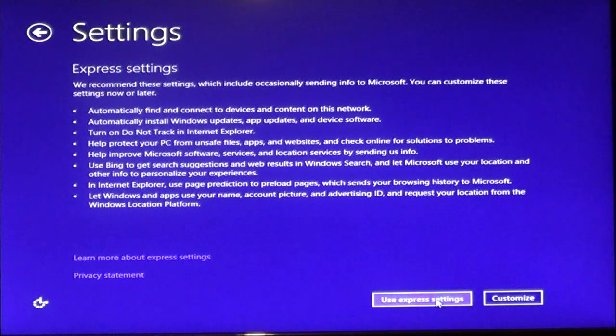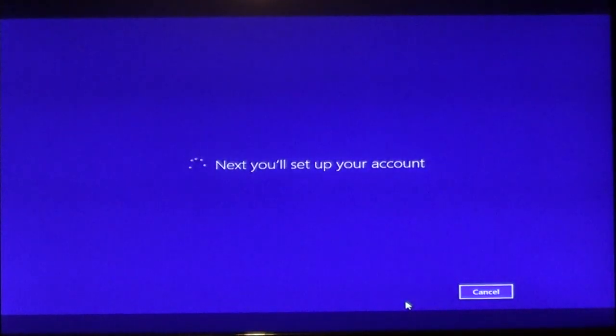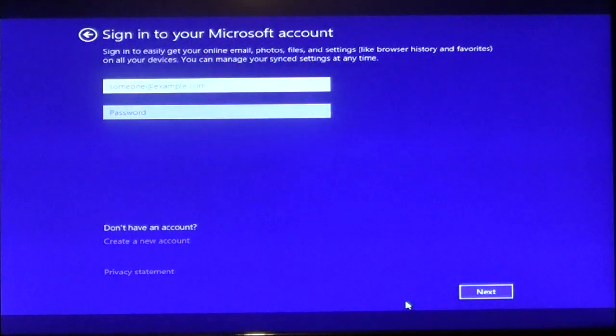Now all you have to do is you can choose Customize or you can use Express. Now I'm going to go ahead and use Express. Now the next thing you'll have to do is set up an account. Now you can use different accounts. You can use a new account, whether it's a Microsoft account. You will have to use a Microsoft account for different things.